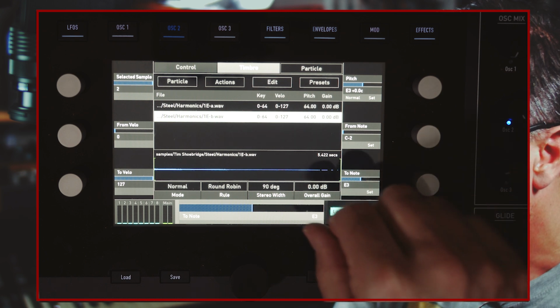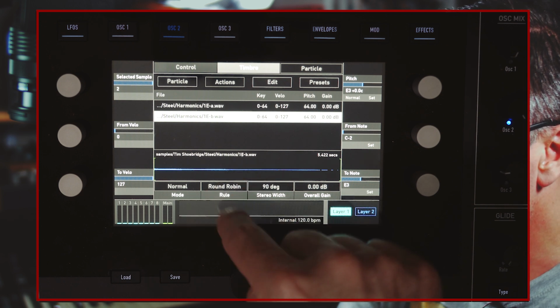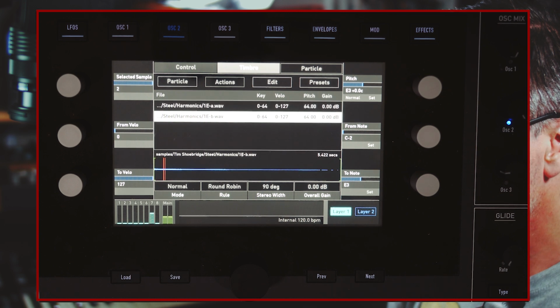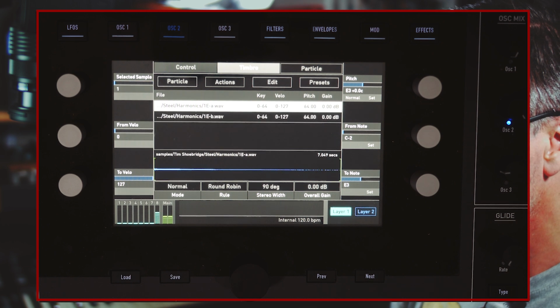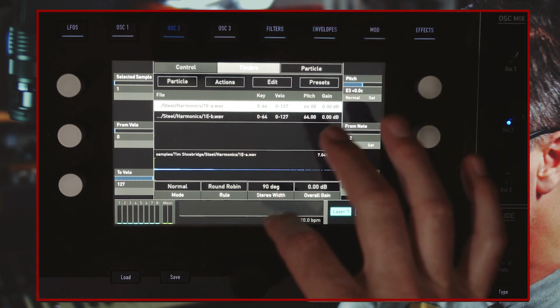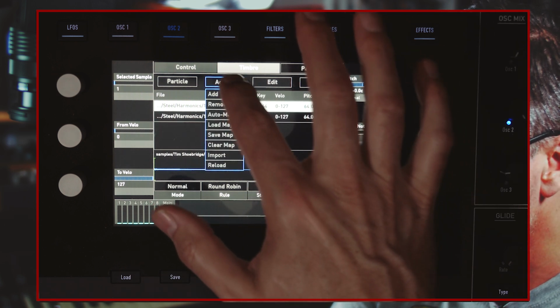like that. And by default we're in round robin mode, so each time I play a note it will choose the other sample, like that. It'll rotate through them, and that's exactly what I want. So now let's very, very quickly add the rest of the notes, the samples that we want.